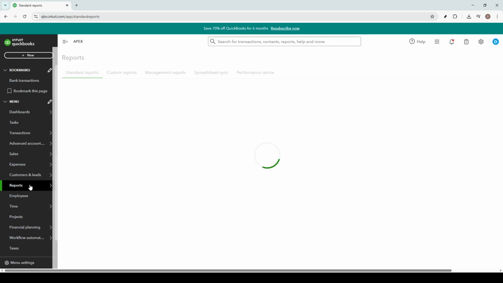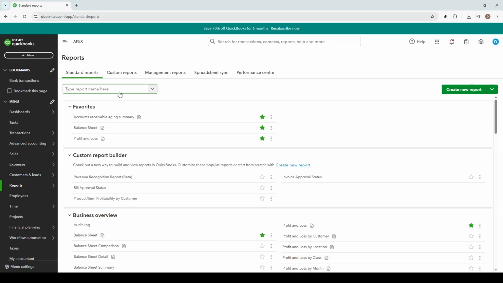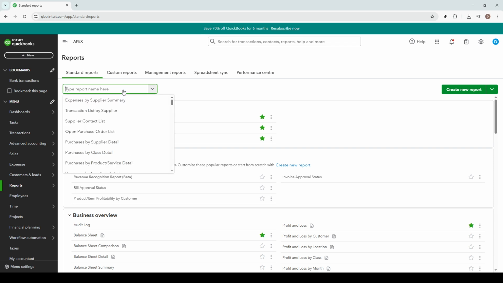Here you'll find an array of different types of reports available at your fingertips, but today we are focusing specifically on the Profit and Loss report. In the search bar at the top of the Reports page, type in Profit and Loss. Using the search functionality can expedite your workflow, especially if you're dealing with numerous reports.